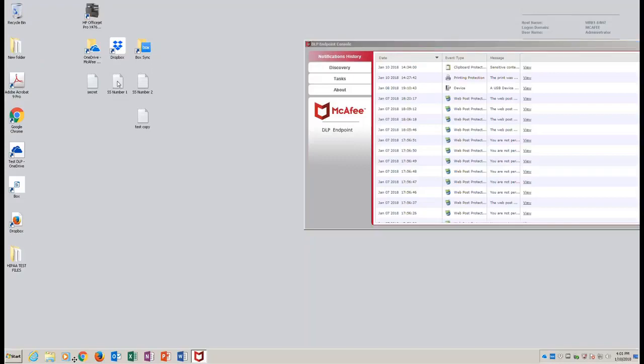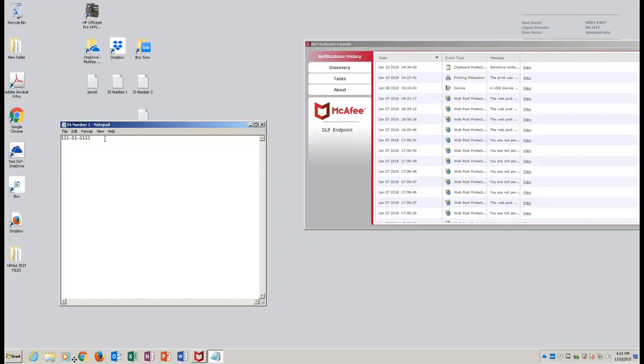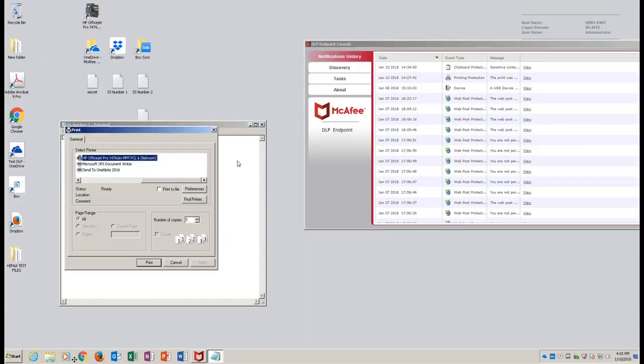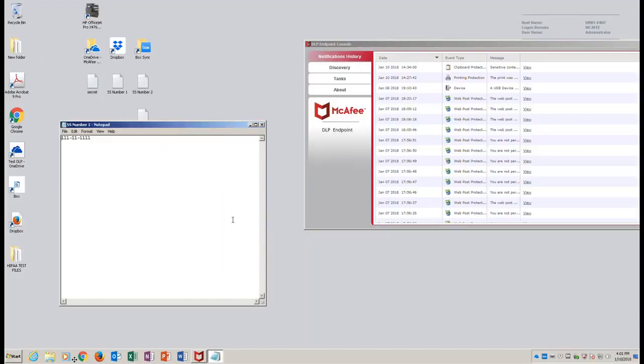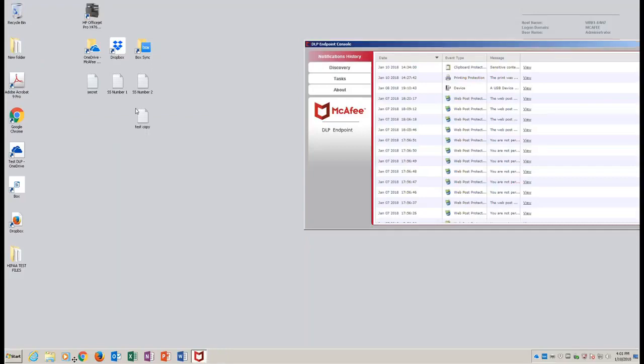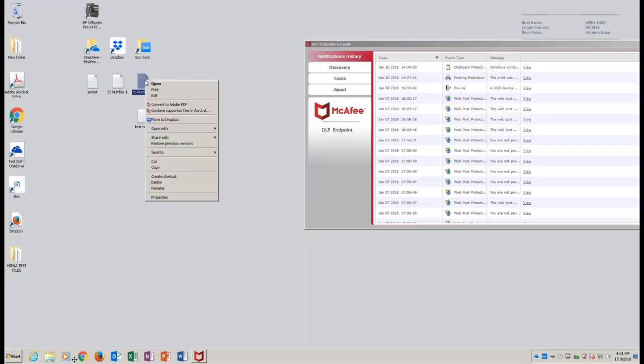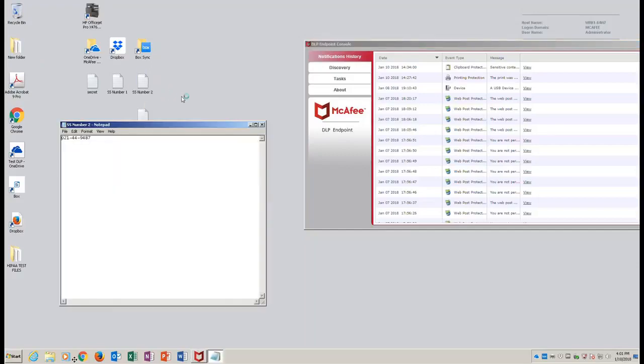Head on over to Social Security numbers, and because this is a bogus number, I should be able to print this. Choose my printer, and you may hear the printer in the background getting ready to spit out a paper with this nonsense. Social Security number 2 has something that will get triggered. It more closely resembles a real SS number, and we're going to right-click on here and click Print.